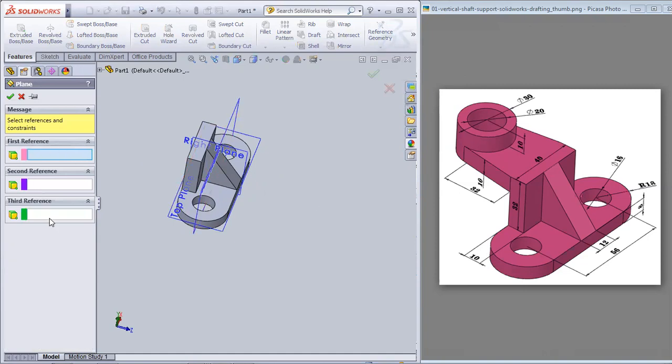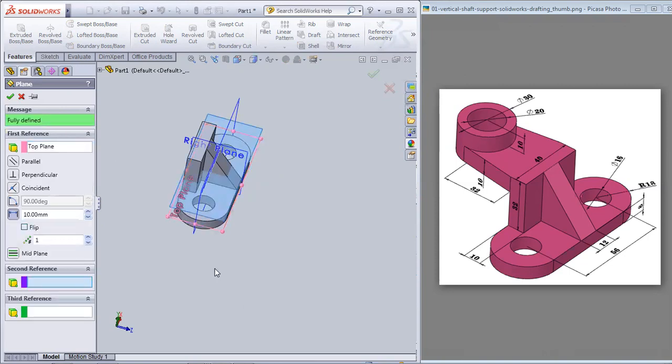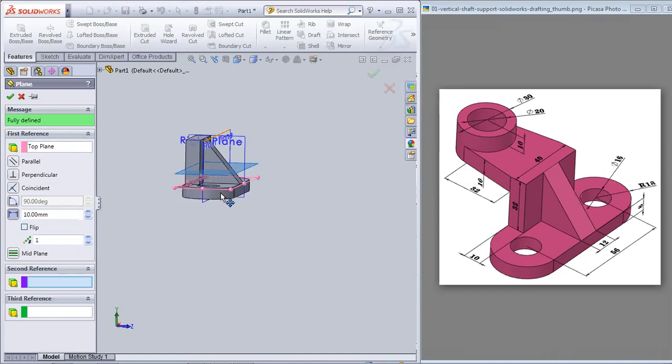There are 3, I can see up to a maximum of 3 references, but I need only 1. So I am just clicking over here. I have taken my reference. Now see, it is showing a distance of 10 mm. This is my new plane, right? This plane is at a distance of 10 mm and parallel to this.